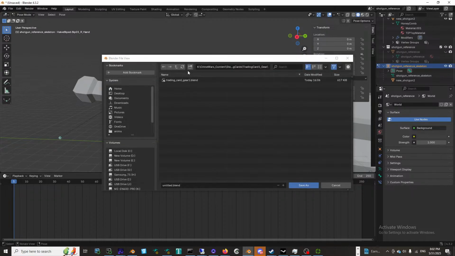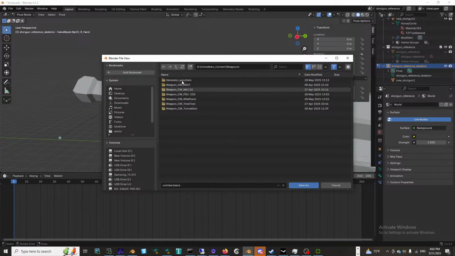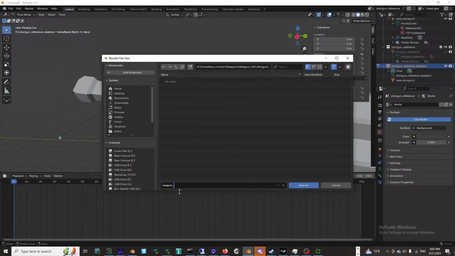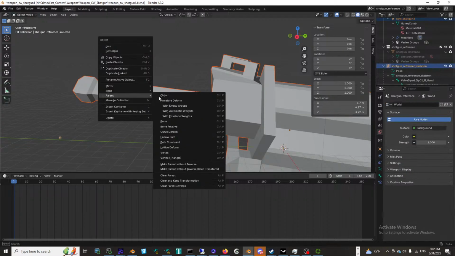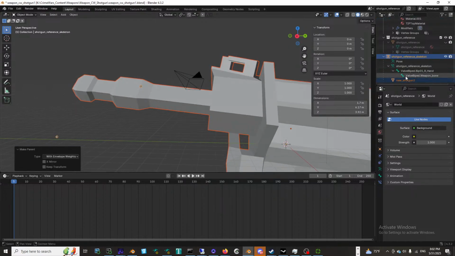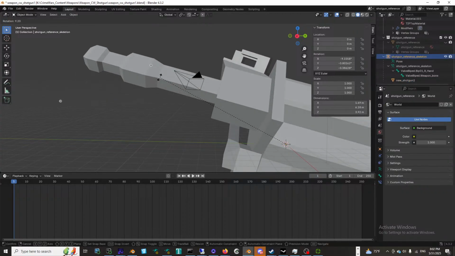Alright, it should be a good time to save right now. I'm going to put this into Crime Wars, Weapons, Weapon, Crime War, Shotgun 1. There's going to be more. Alright, now we go into object mode. Hit that, parent with weights. Okay, so it has this now. Yeah. Alright, so that looks better.